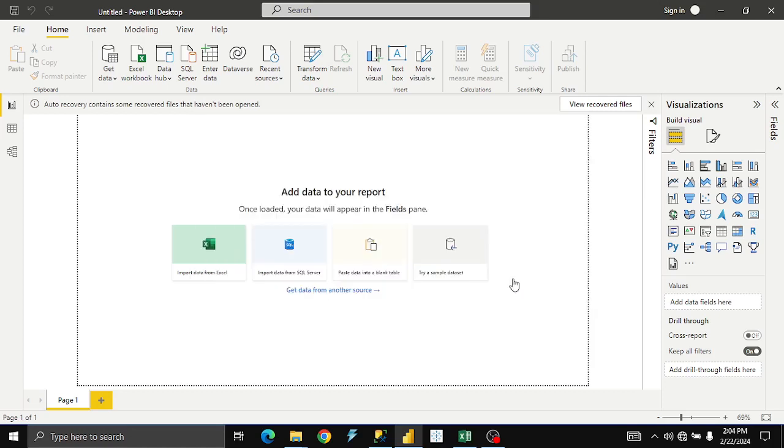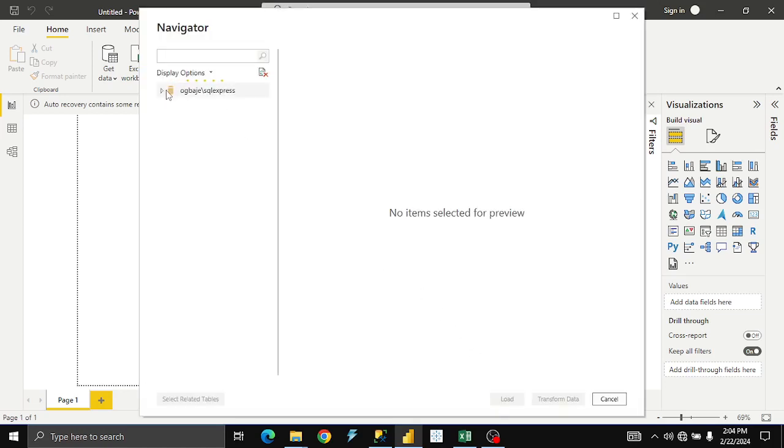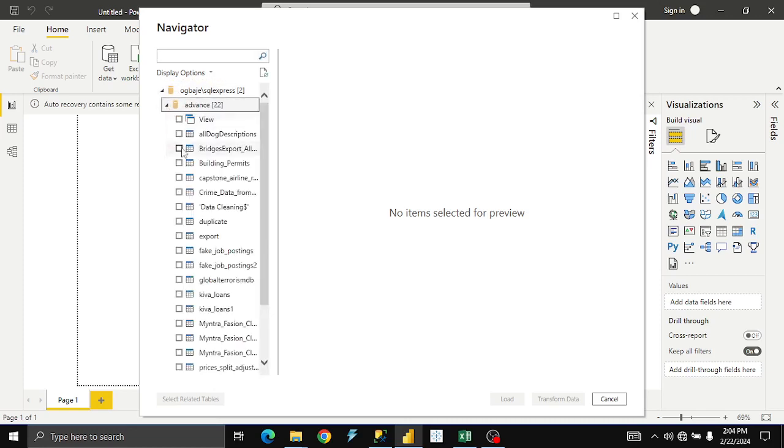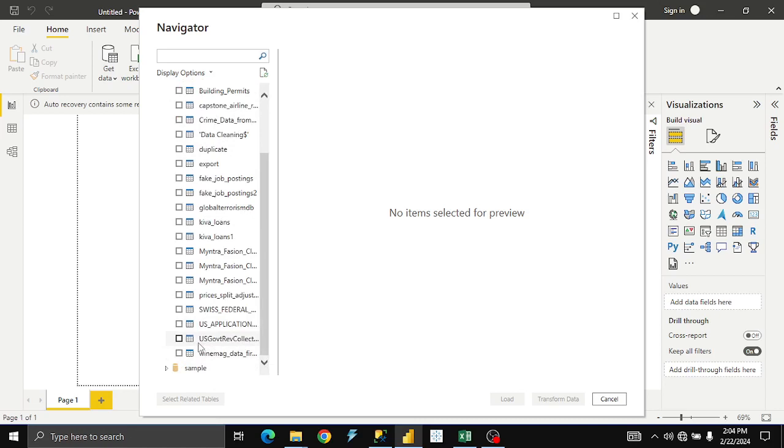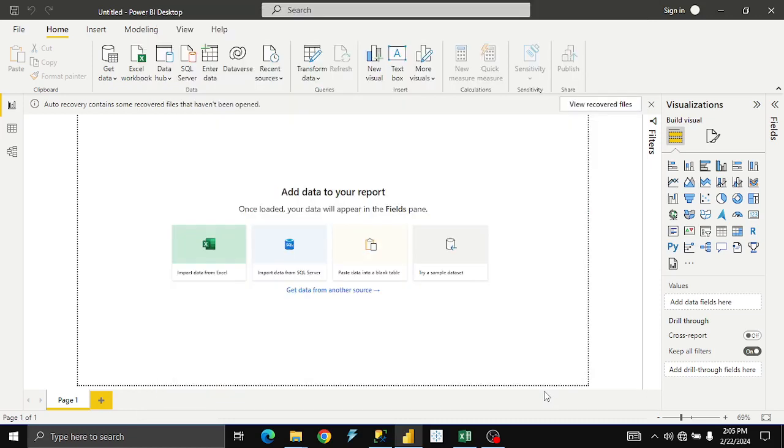So allow it to load to display the dialog box for us to choose which of the database we want to select. So it's coming up now. Here we go to Advanced, and we go to working with this. So let's transform. There's something we need to do first. Let's go to Power Query first.